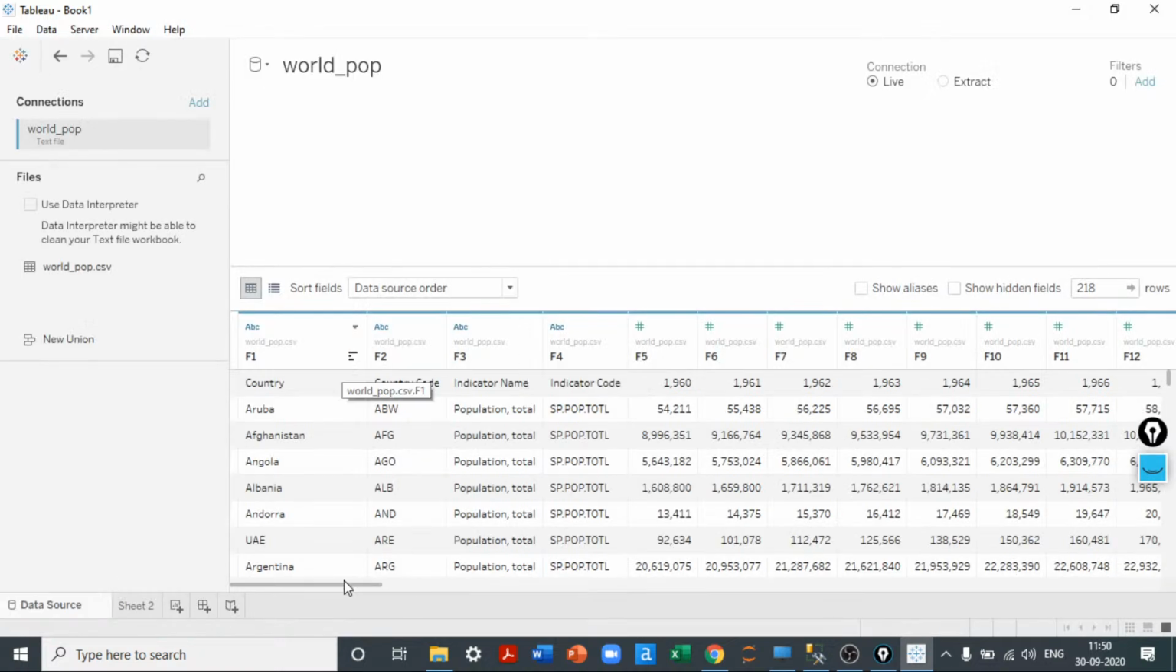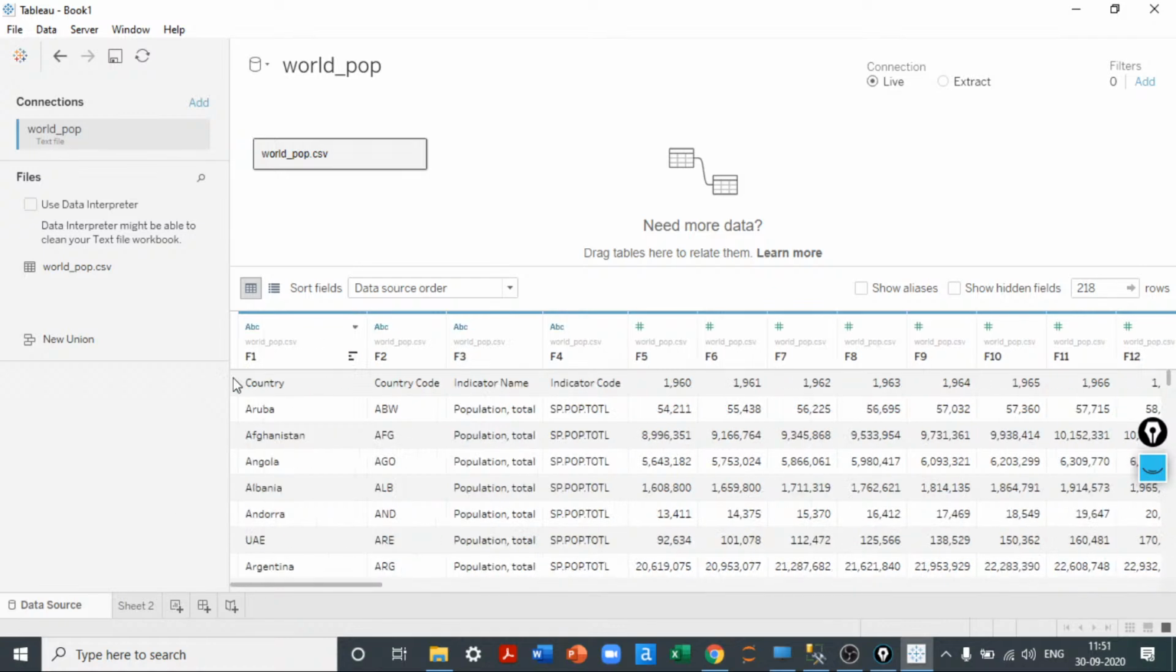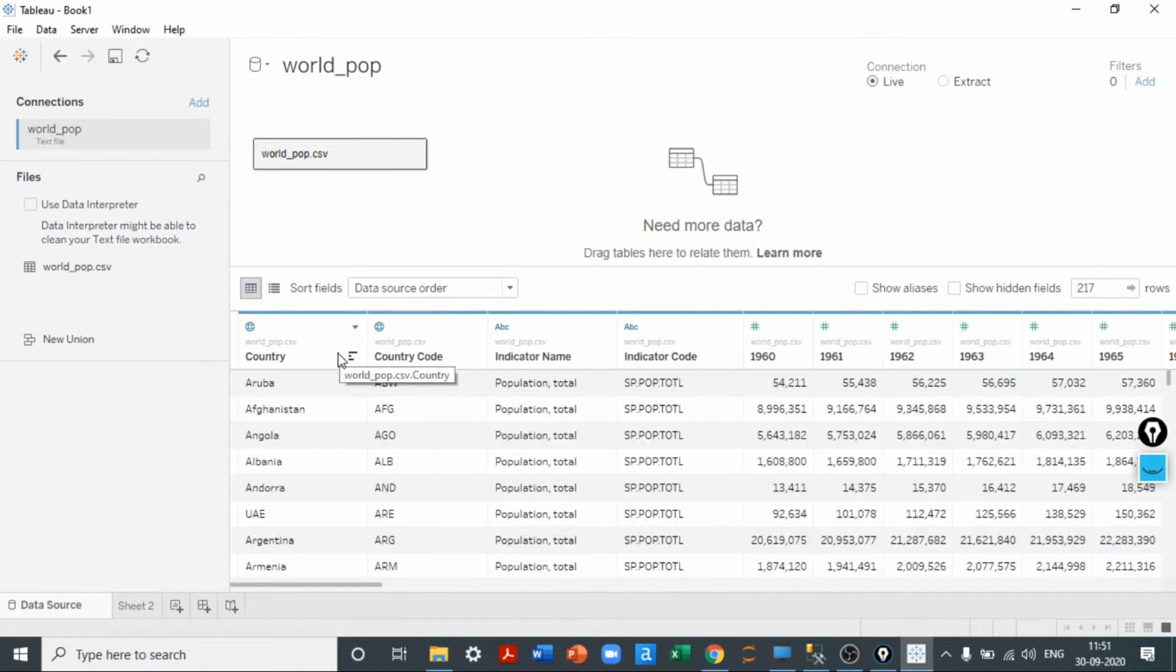As soon as I read this file, by default it understands the first row as a row, not a column header. So in this case, we need to fix the data. How do we do that? Go to the worldpop.csv option here, drag and drop it down here, and then ask the machine to choose the option that field names are in the first row. As soon as I choose this, automatically my data becomes available with all the dimensions in it. The live, extract, filters, aliases, hidden fields, everything remains the same. I'm just going to go to sheet 2.